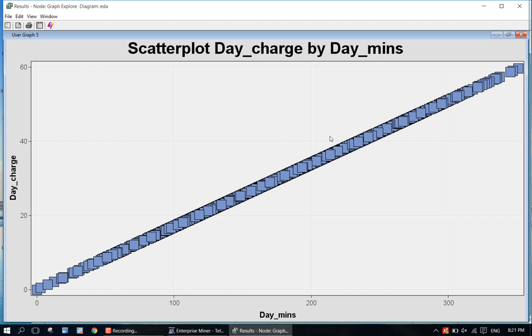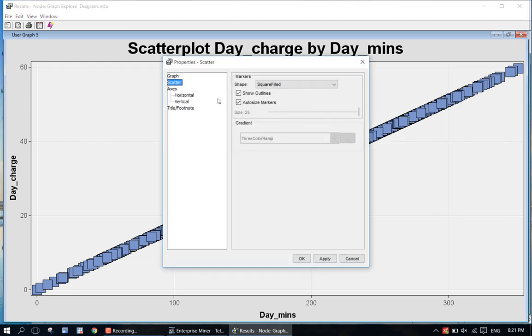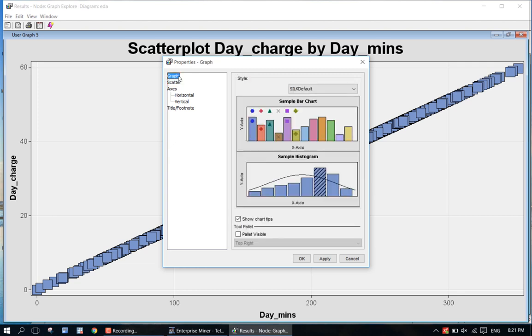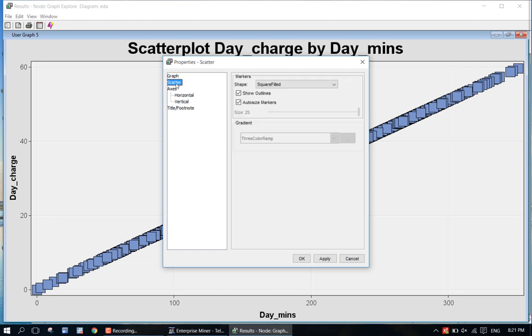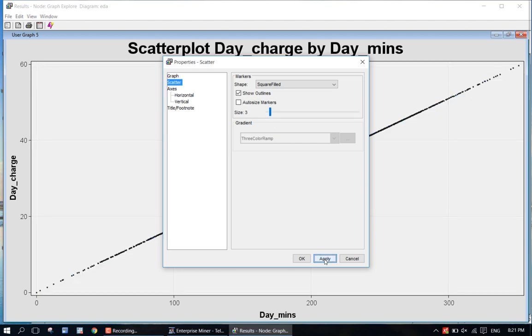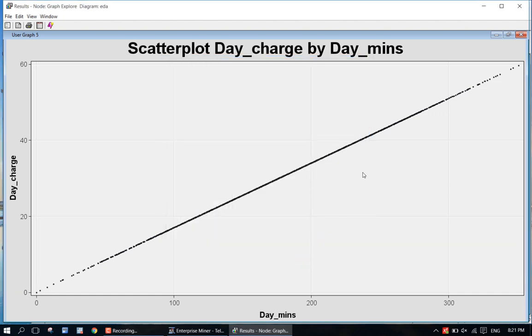I don't like the size of the tiles. It's too big. But you can change that. You know, under graph properties, it's about the, let's see, graph. No, sorry. Scatter. Auto size markers. If you don't want auto size, you can change it to smaller. And let's see. Much better. Yeah, so it's a linear line of correlation.